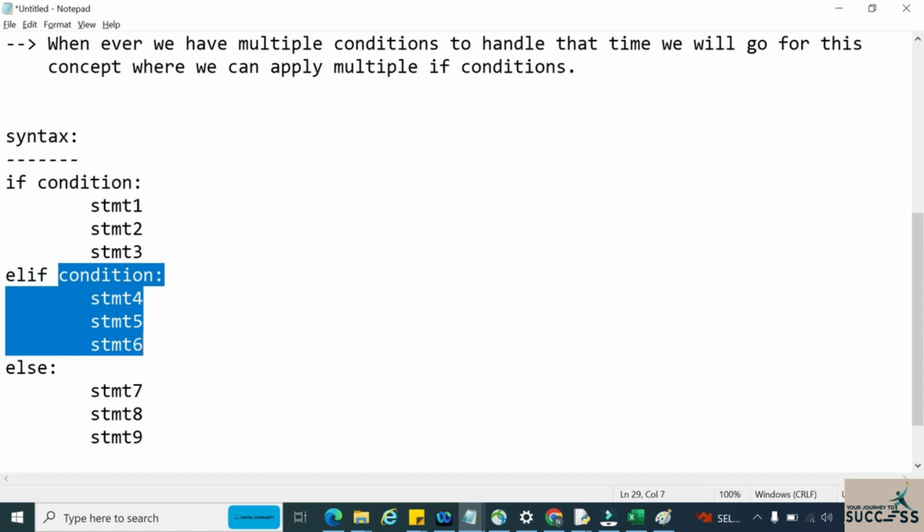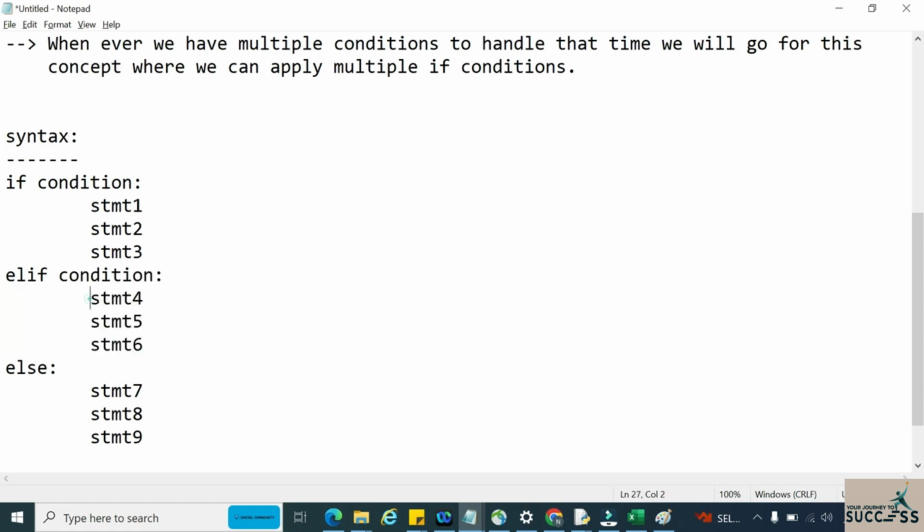In the elif block, again we will have one more condition. Whenever the above if condition fails, our code will come to the second condition, that is the elif condition. If that elif condition is satisfied, then the code present inside the elif block will get executed.